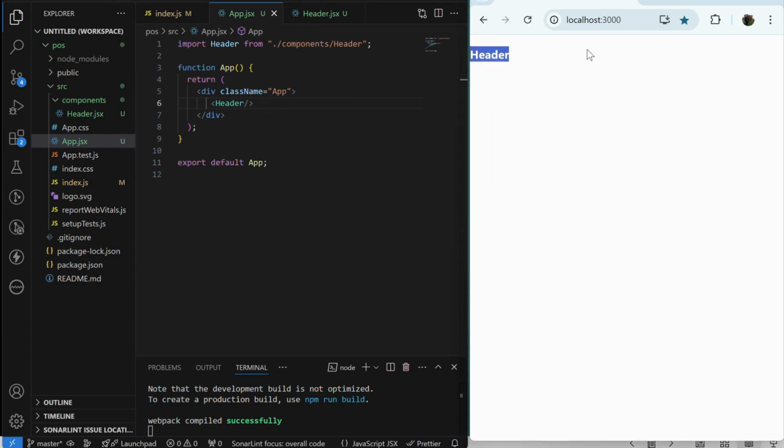Now I can see the header is getting displayed inside our browser, and we can use our header component inside the app component. Okay, now let me talk more about the component.